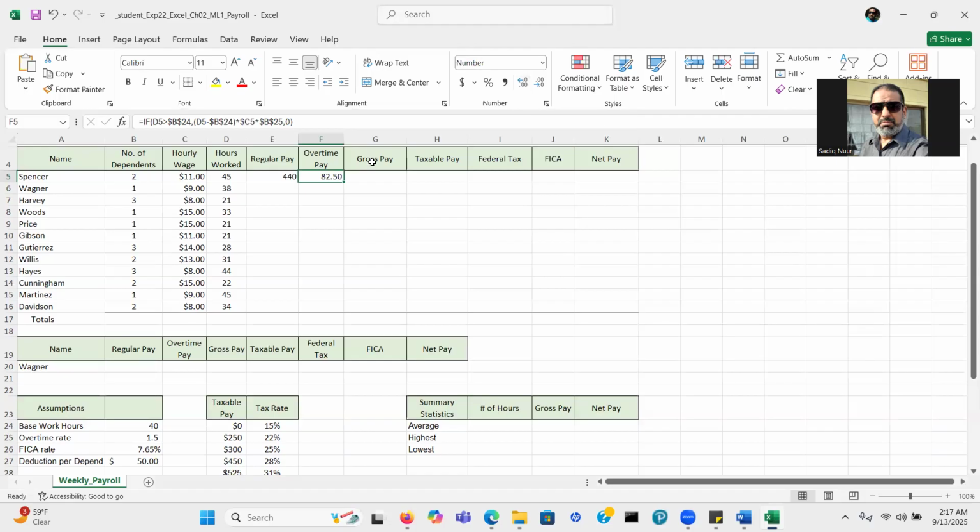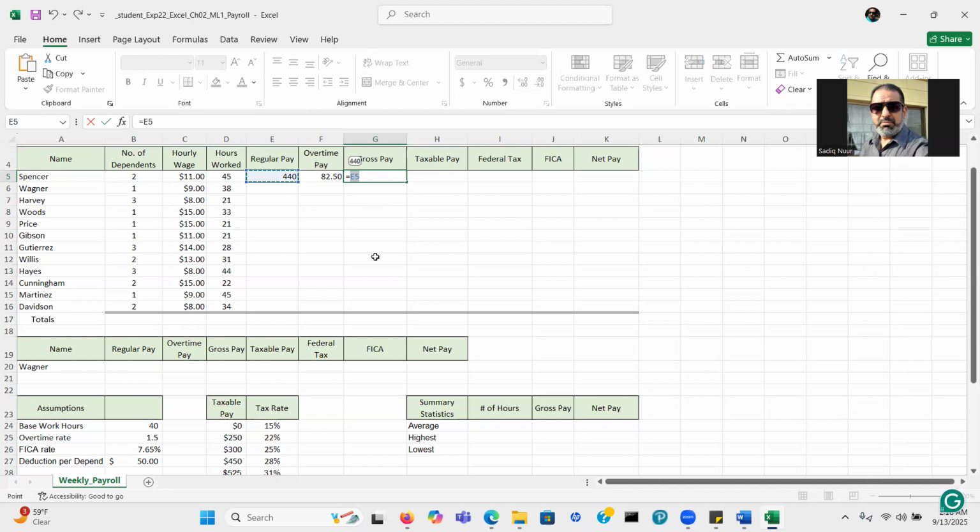Perfect. Now we're going to find the gross. The gross will be next, right? So the gross means you have to add the regular and the overtime to get the gross pay. So equal E5 for Spencer, and then plus F5, and then press the Enter key. So you have 522 and 50 cents.